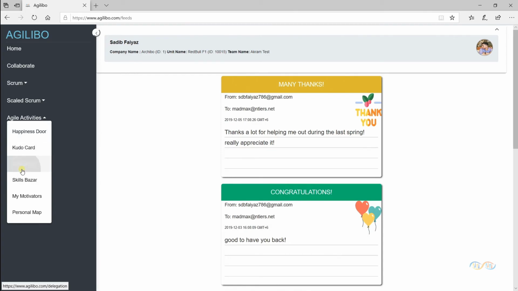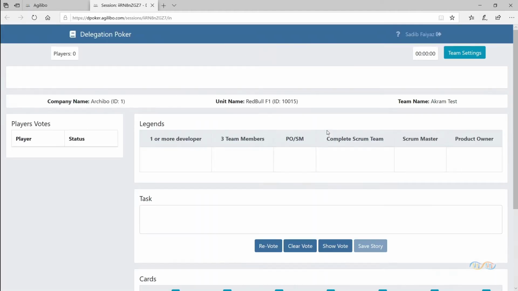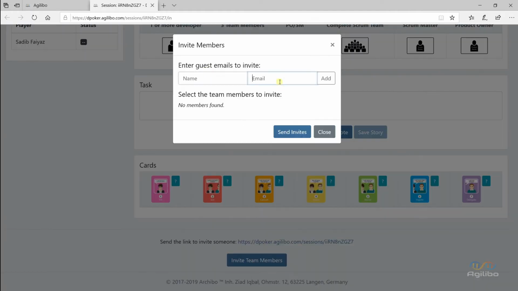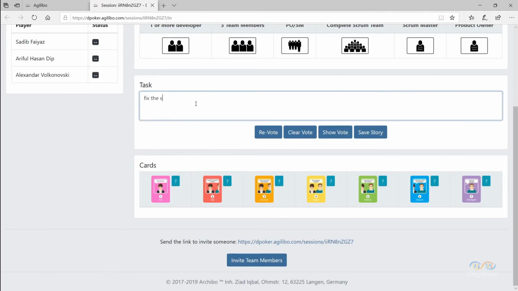Next up, Delegation. Let's open it. Let's click on Delegation Poker from a particular team. First of all, we should send invitations to the teammates and guests to play Delegation. Then write a task which is related and important to your team. Then ask everyone to choose any one of the cards.